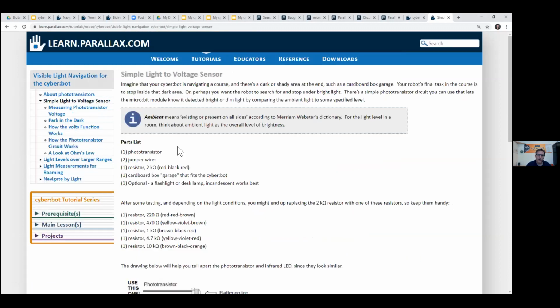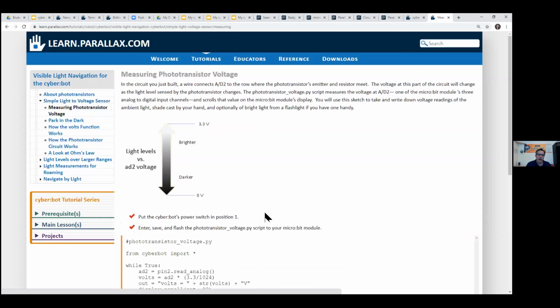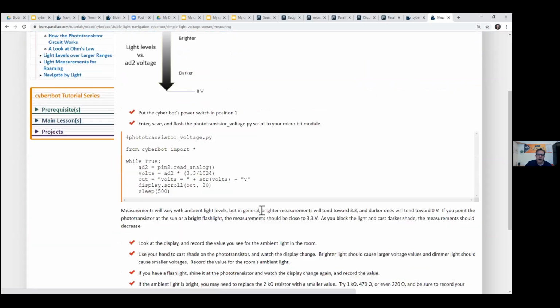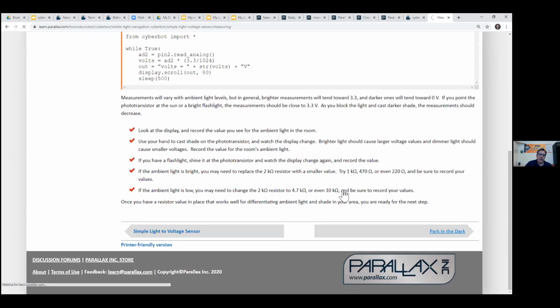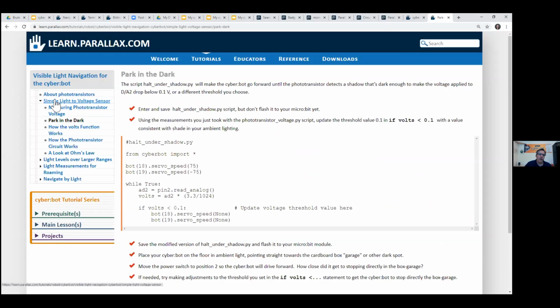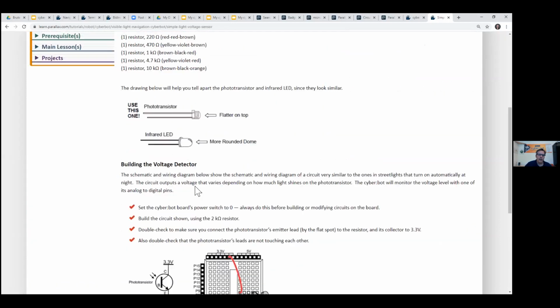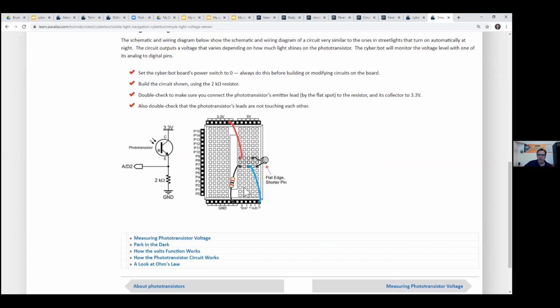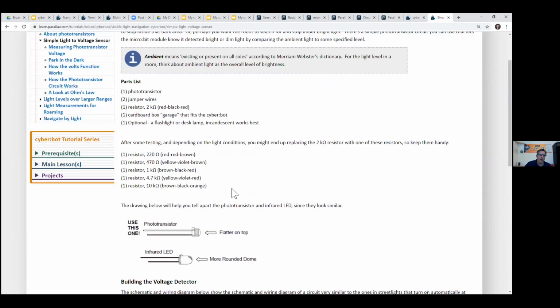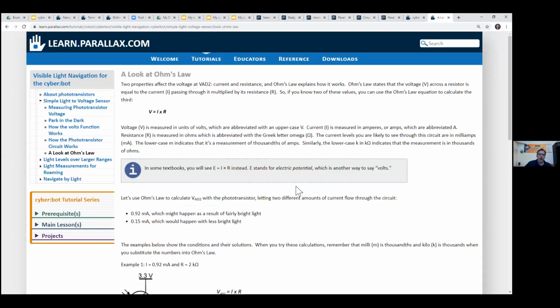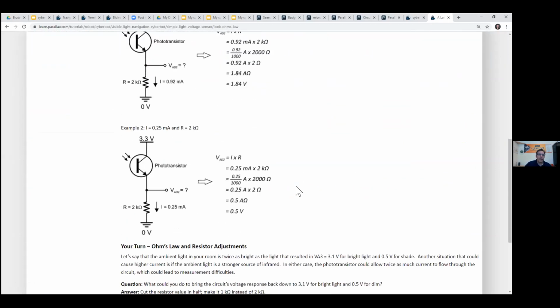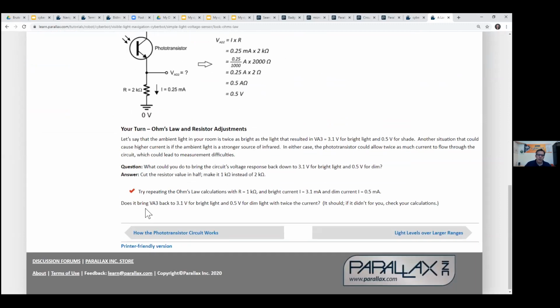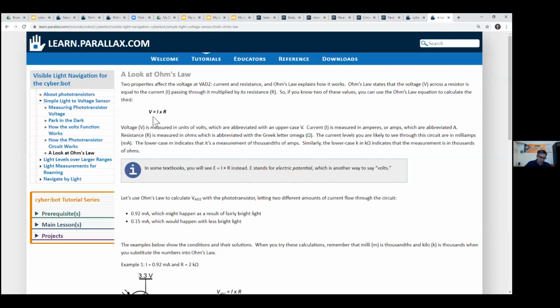For example, for those of you who want to use Ohm's law in your classes, the first thing we do is use a circuit that converts light to voltage. So this is the light to voltage circuit. And here is the Ohm's law calculation that goes along with that, because the voltage across a resistor is equal to the current passing through it times its resistance value. It's a basic electricity calculation that is commonly taught.